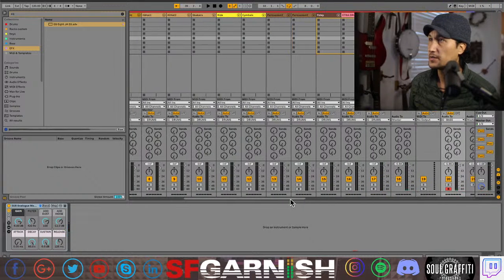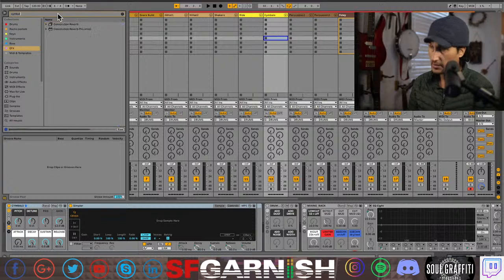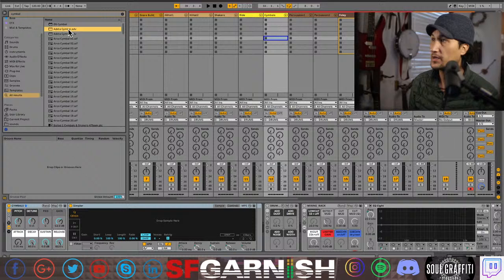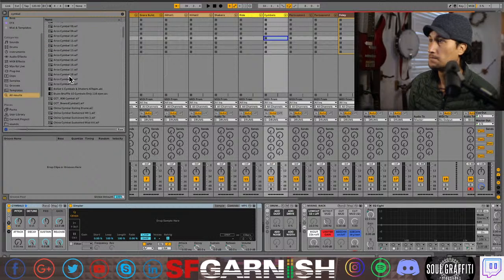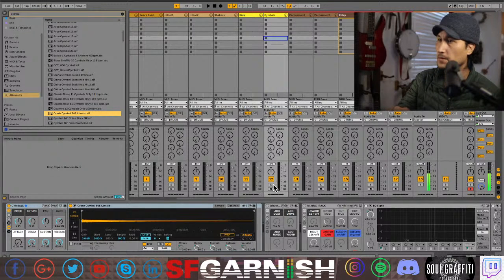Let's go into percussion and make sure we got some cymbals that we like. I'm guessing drag sample here. Okay, let's just go ahead and type in cymbal. Now, if you don't see cymbal pop up, I'd go to all results to make sure that we have these options here. Pretty cool. I'll just put a crash in for now. Something a little simple.